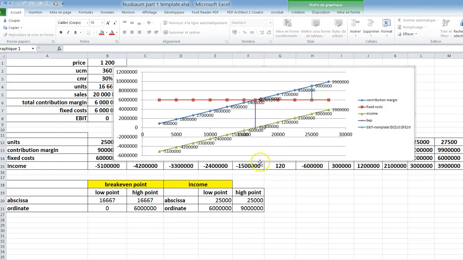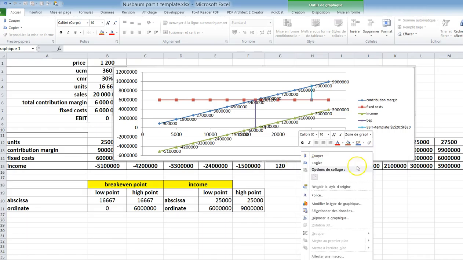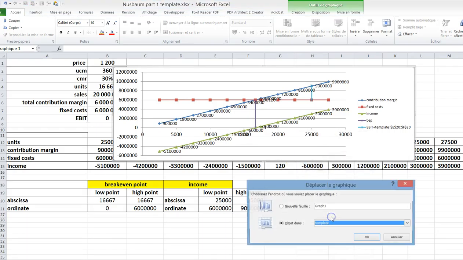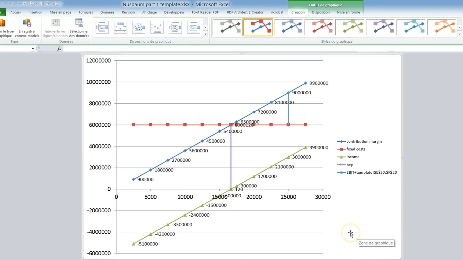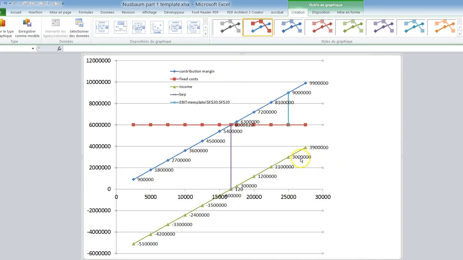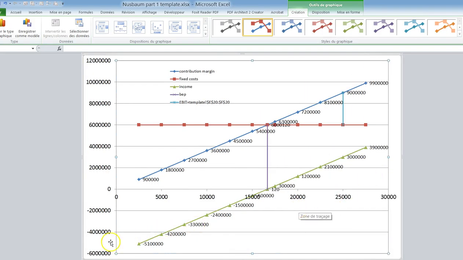So this is it, and the last thing I'm going to do is to move the chart to another sheet to get something which takes advantage of all the available room, like this, for instance. I can do something like that. Okay, that's it.